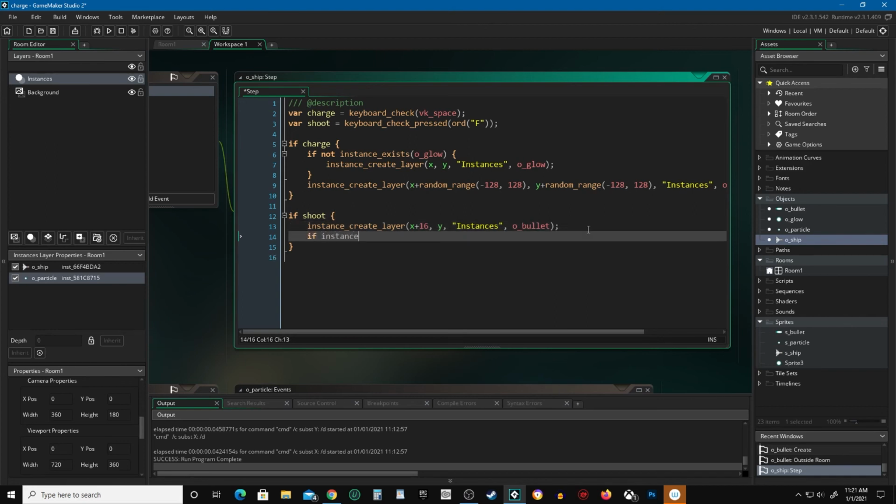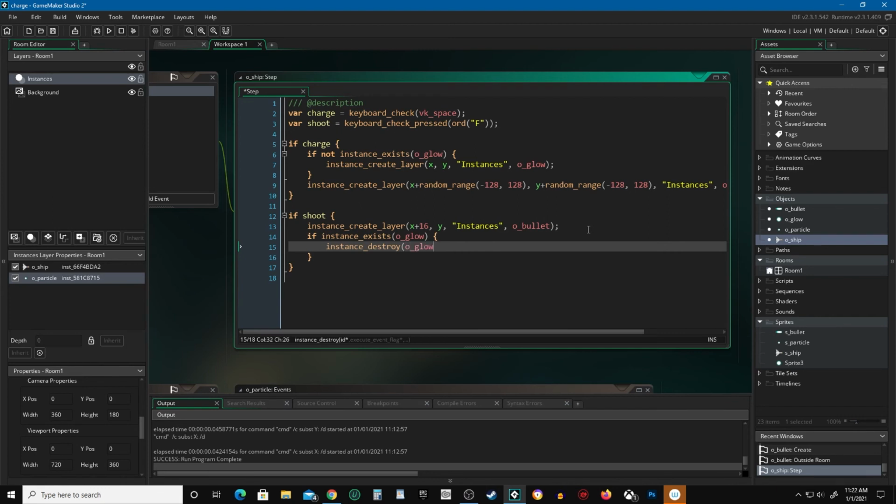If instance exists, o_glow, instance destroy, o_glow. See how this looks.